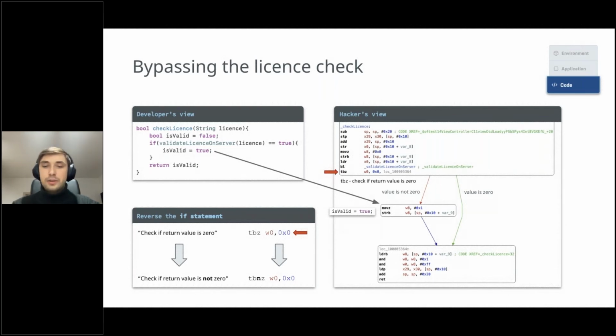So let's say that we have our app and we check the license inside that app. From our developer's perspective, it looks like a few lines of code. Here we have a function. We check for the license. Then inside we have an isValid variable. It's set to false by default. Then we invoke validate license on server, and if it returns true, we just assign true into isValid, and then we return.